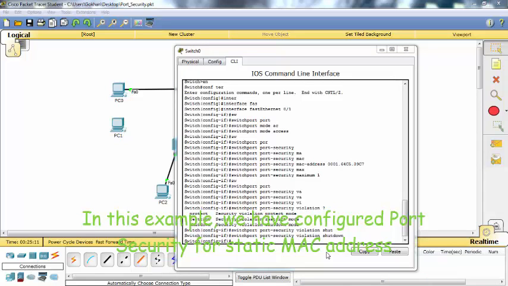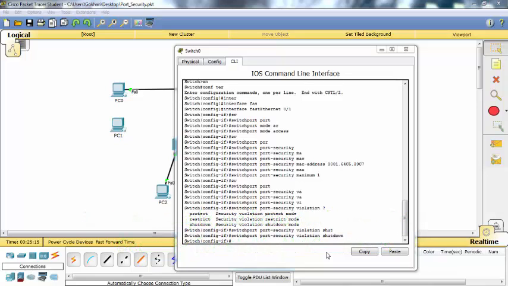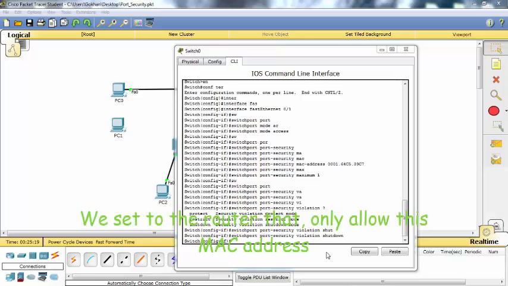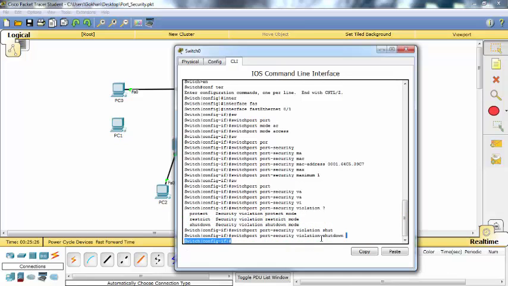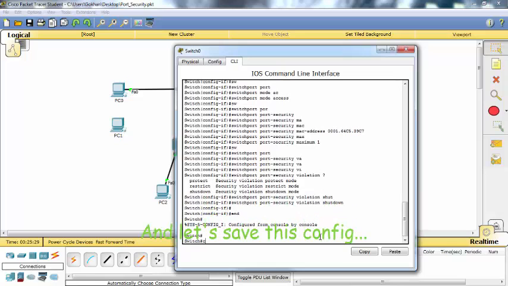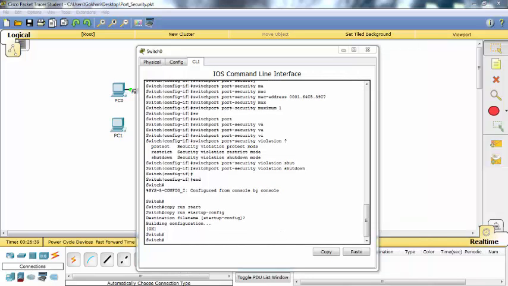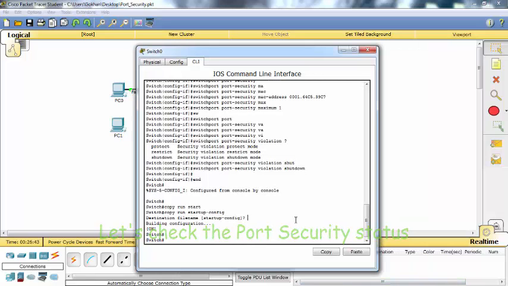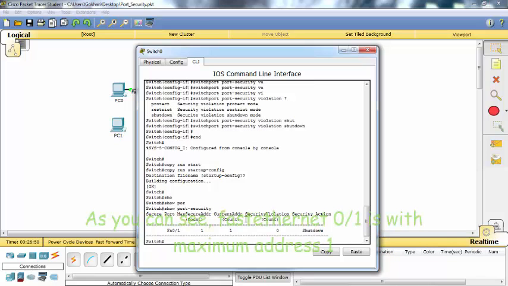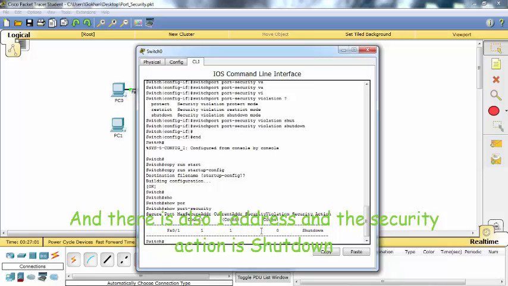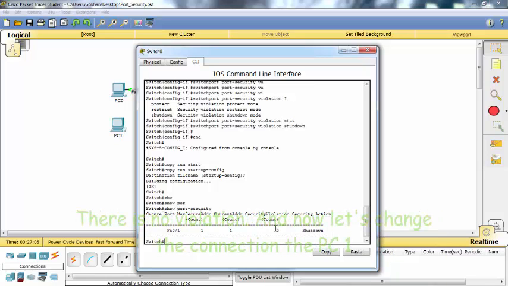In this example, we configured port security for a static MAC address. We set on the switch that it only allows this MAC address, and if another connection occurs, then shut down the port. And let's save this config. Let's check the port security status. As you can see, fastEthernet 0/1 has maximum address 1, and there is also one address, and the security action is shutdown. There is no violation.